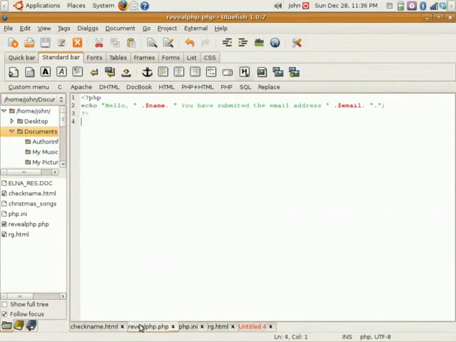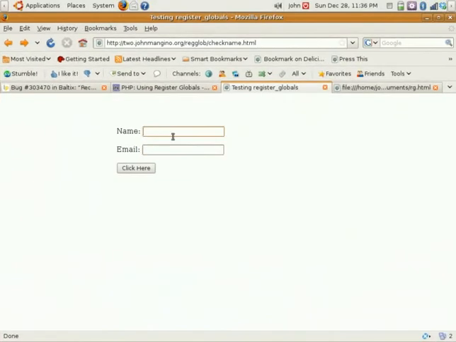Then we have revealphp.php. Now this script is very simple. All it is doing is echoing out what you've submitted. So here is your name and here is your email. Now this should be very simple, and so let's try it.